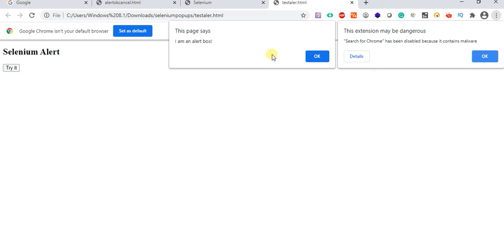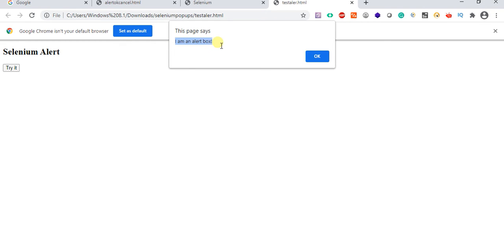To get the message of the alert pop-up, we use the getText method. Suppose I want to print the message "I am an alert box" in our output, then I have to use the getText method. Here I am going to show you how to write a script to handle the alert pop-up by using the Alert interface methods.